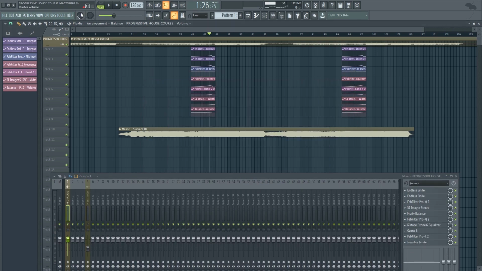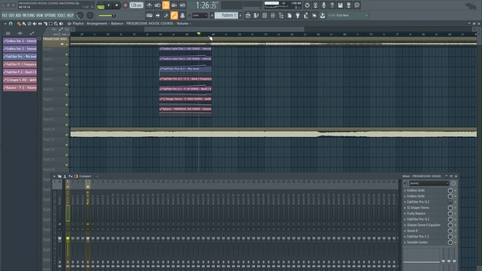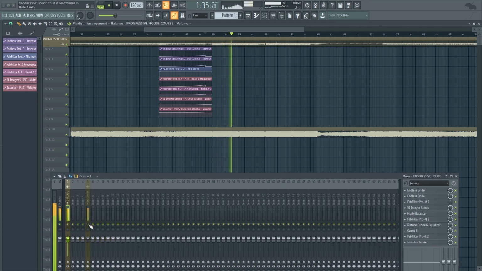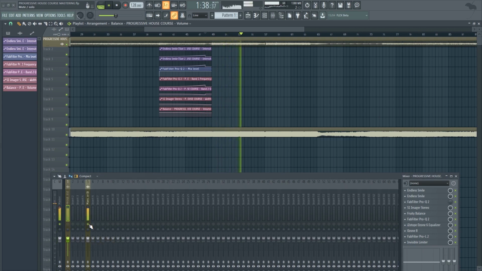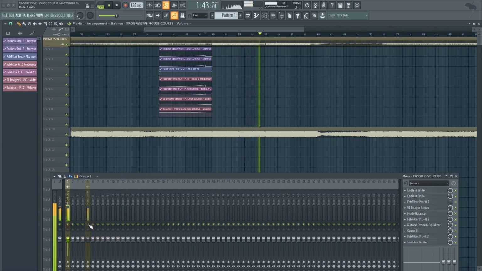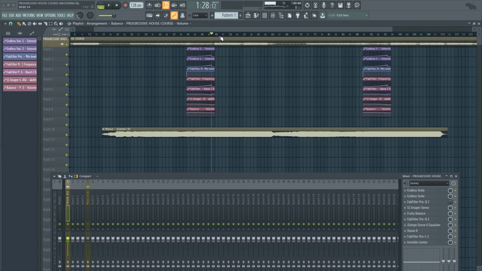Probably now it's going to sound a lot louder. Now we can boost this again to 0 and check the volumes of both songs. As you can hear, our song has a lot louder kick. As I said before, we should decrease it a bit.